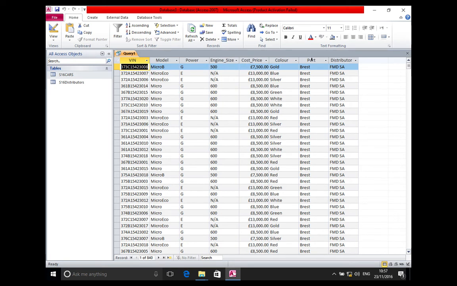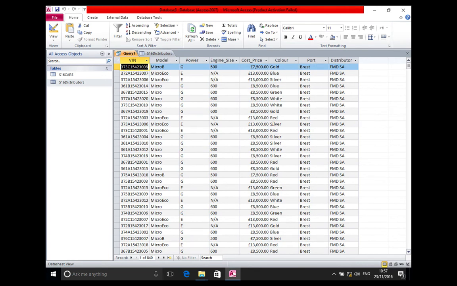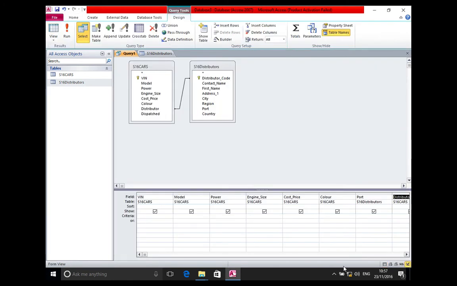If we had this in a single table, we'd be duplicating all of this information for pretty much every single car. So in here we only want these ones over here, so we only have it listed once in distributor, but because of the way that the query works, it can match up and look up the port and the country for every single car. Okay, so we go back to the query, which is over here, and I think so far so good. Now let's create the calculated field.